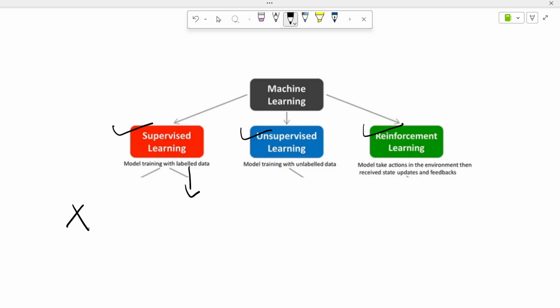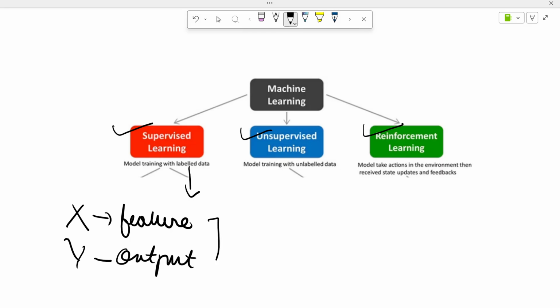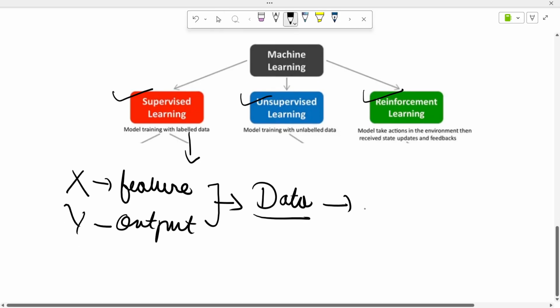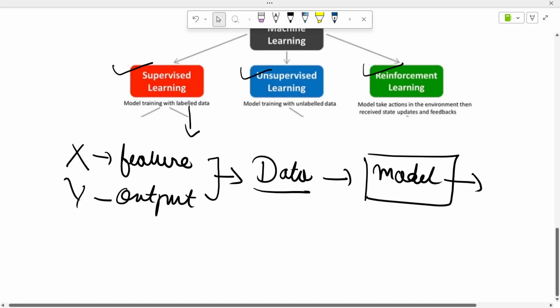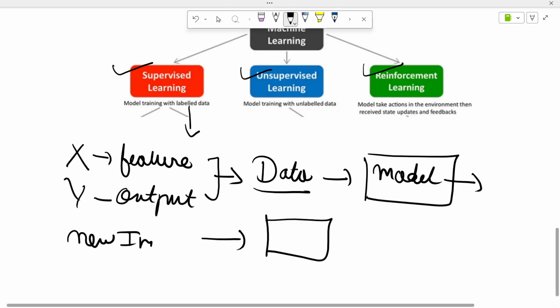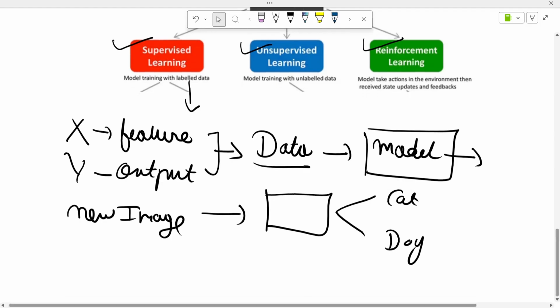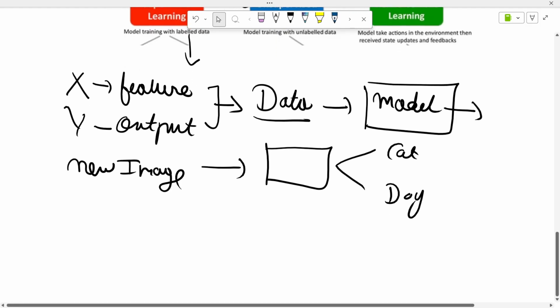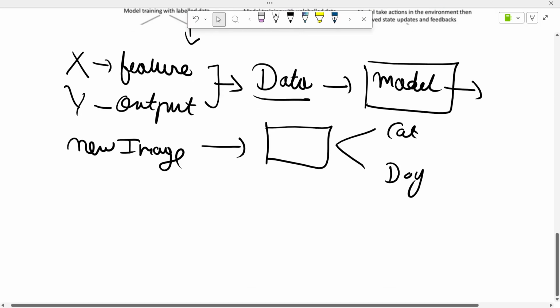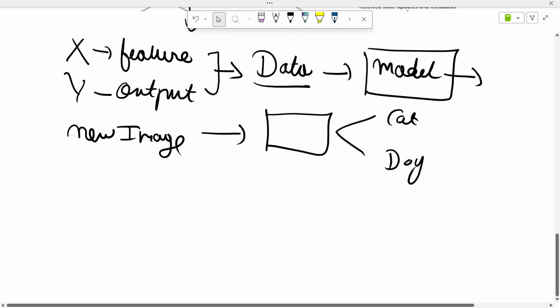So you have X, which is a feature, and you have Y, which is the output. You know that initially. This combines to a valid data. Now you teach the model to learn from this data and predict in future about a new image, whether it is a cat or a dog, or whatever the classification is, or maybe regression also. We will understand about the types of supervised learning also.